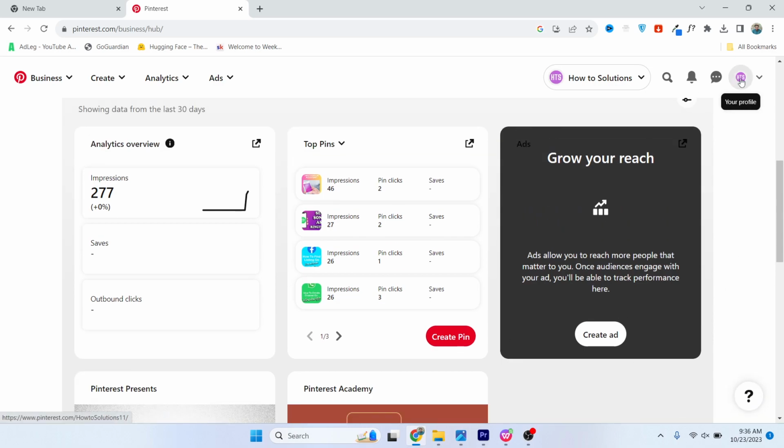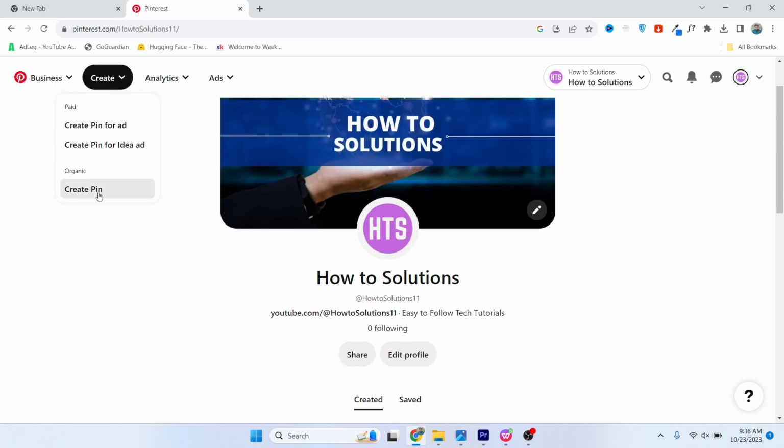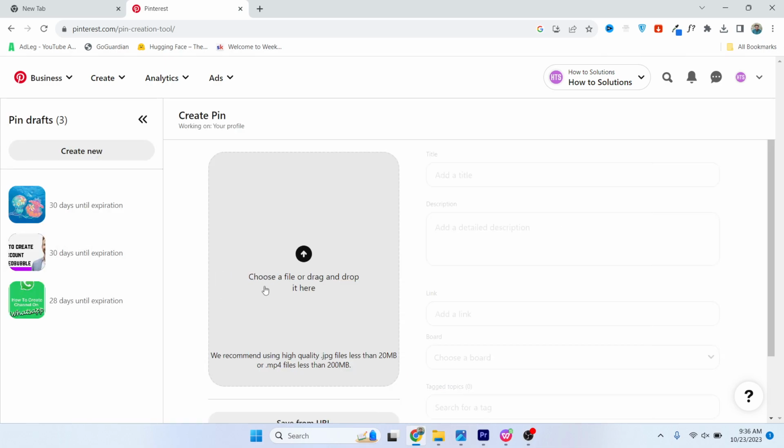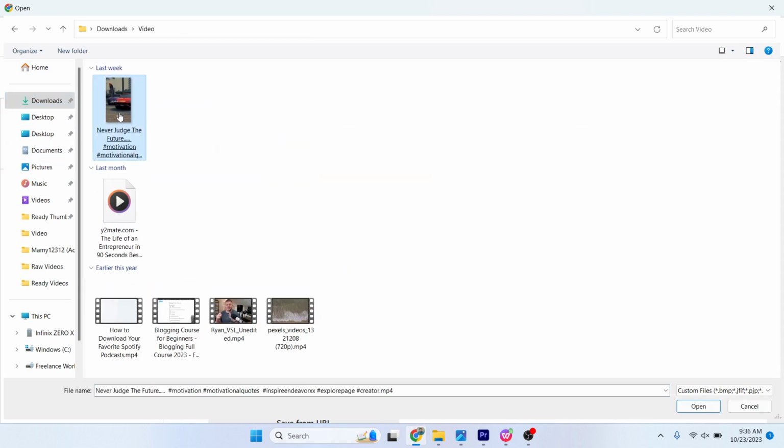Then you simply need to click on your profile on the top right, and here you need to click on create and click on create pin, and here you can see choose a file or drag and drop it here. So I'm going to select the video, this one for example.